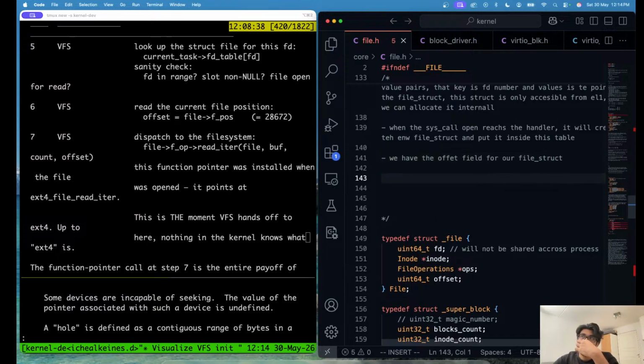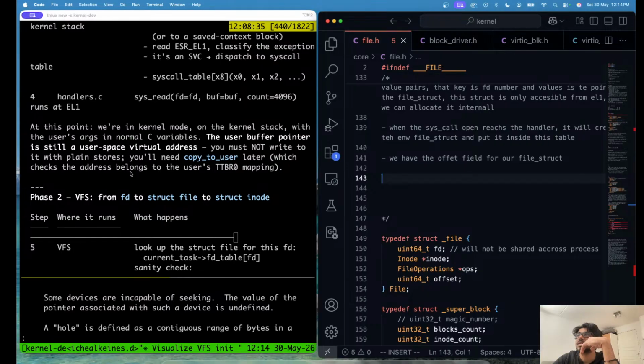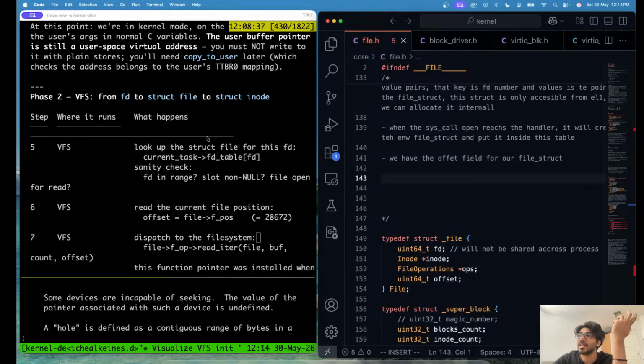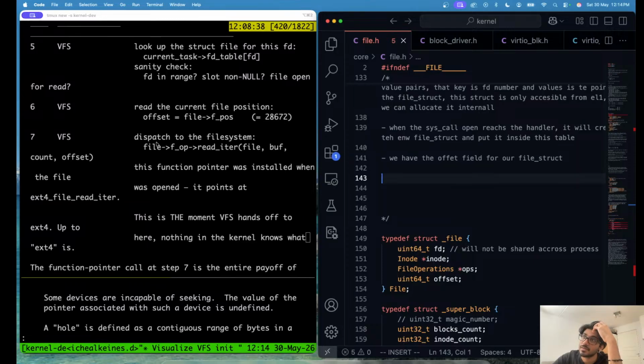Okay, and then what do we call? File operations read with file struct, buffer, count. What is count? Okay, count is just how many bytes you want to read. It's just length. Okay, and then offsets.